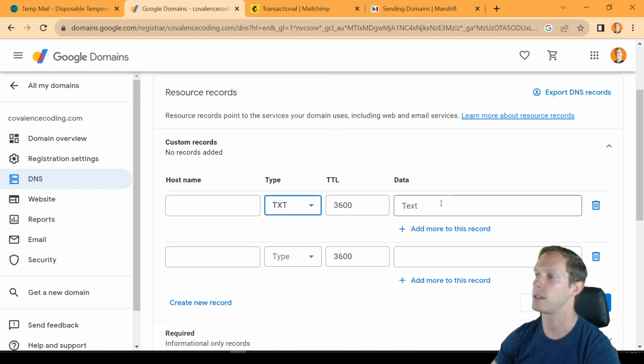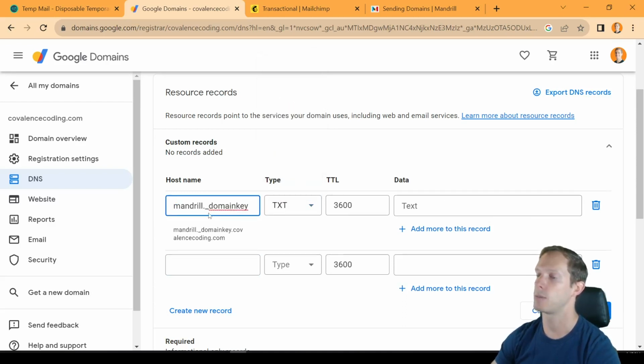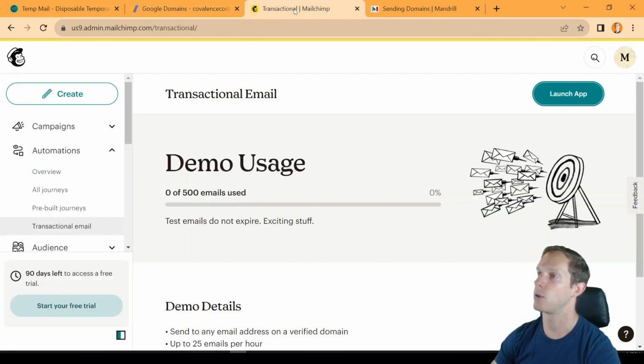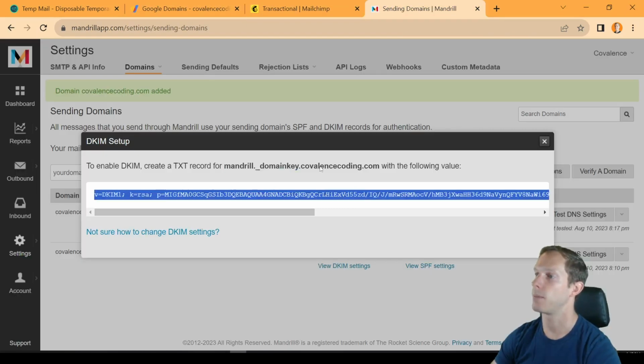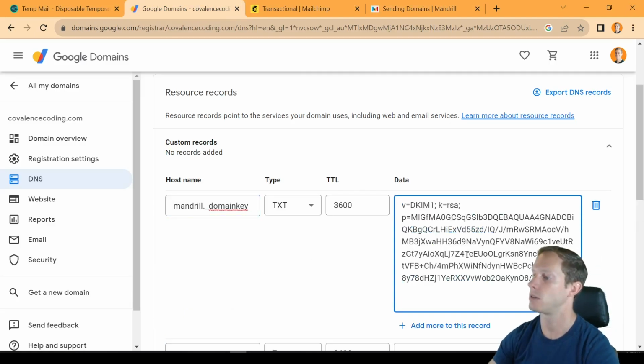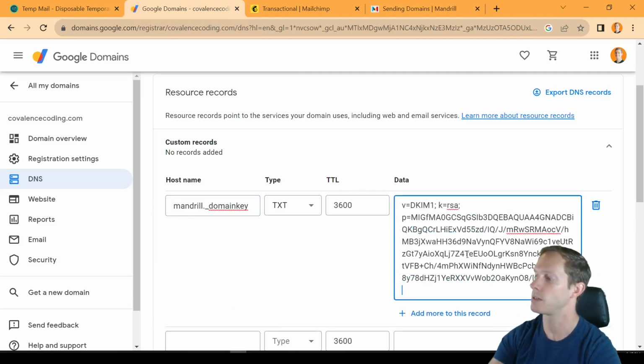We're going to say text record. The subdomain is mandrill_domain key. And the data is going to be what they pasted here. So we're going to remove this white space.